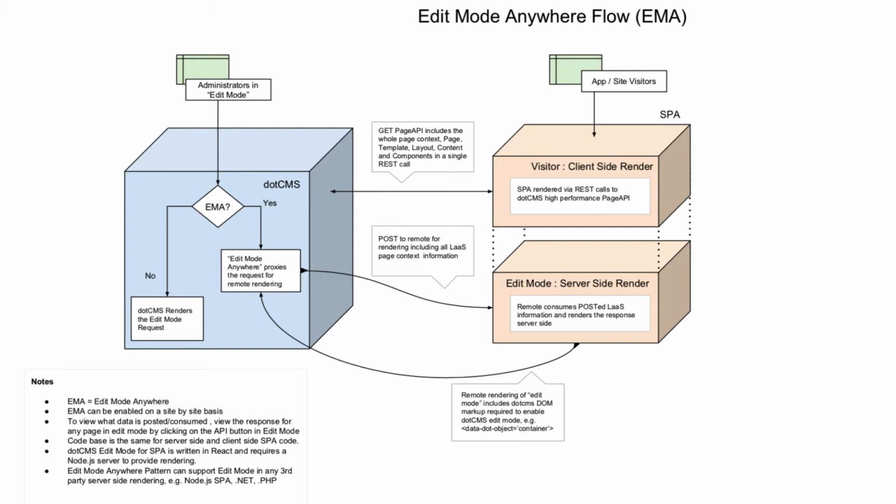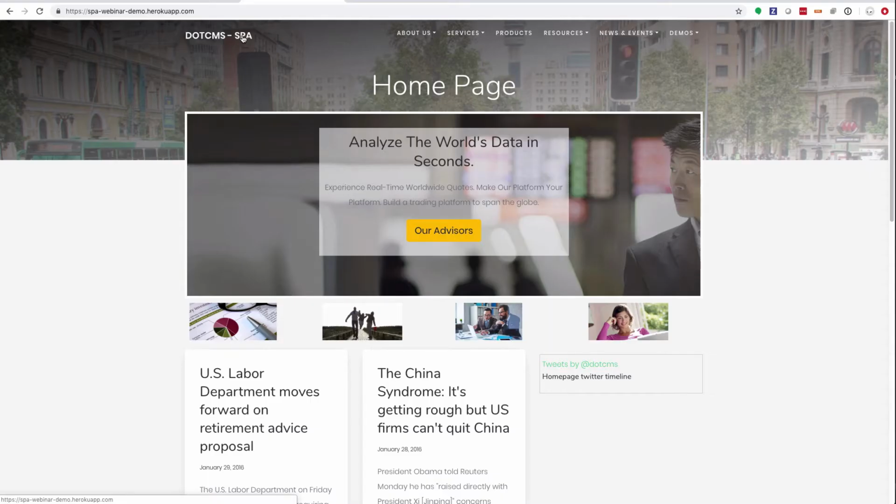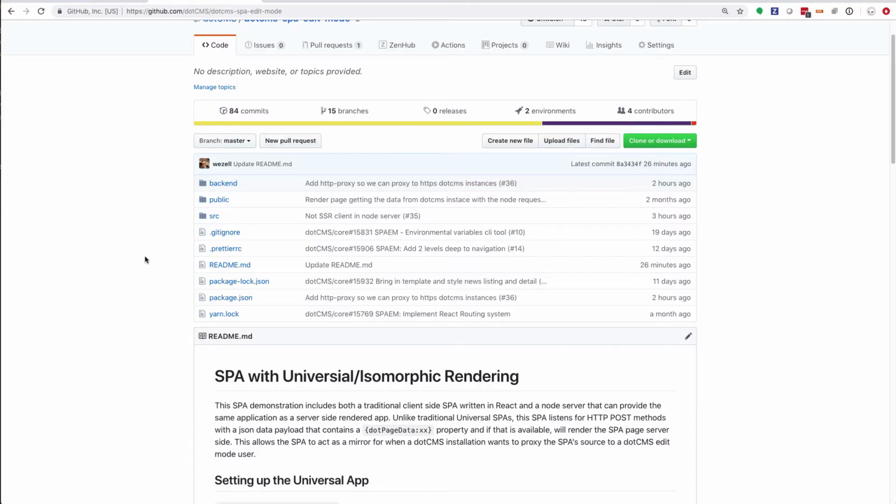So what that means is that with edit mode anywhere, you can have a fully manageable single page app that lives completely separately outside of dotCMS. It could be a single page app. It could be, as Stefan said, a .NET app, a PHP-based or a Node-based server, anything that can consume the page as a service API and render that back, and dotCMS can take that render and drop it into edit mode and make that manageable. So I think the best way for me to start is just to demonstrate it, right?